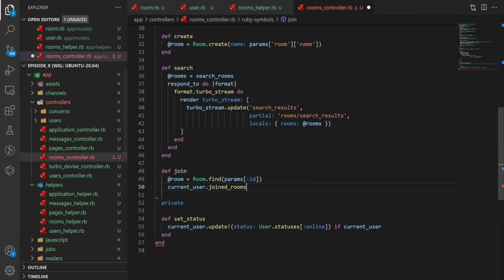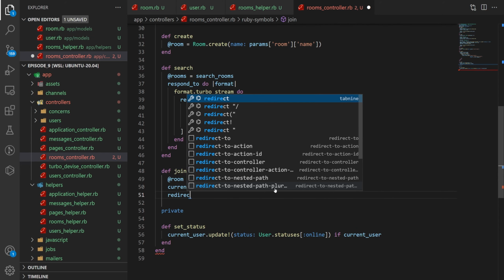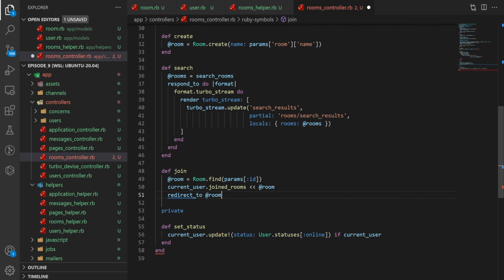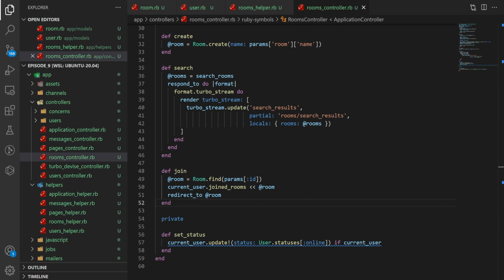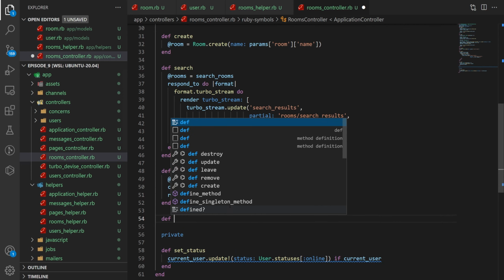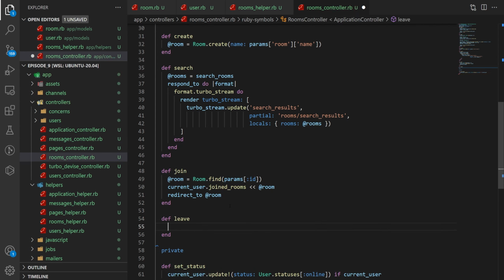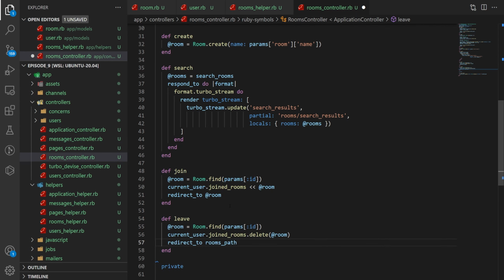So we're adding to the joinables table. And we're just going to add the room to that. Once we're done with that, we're going to redirect to the @room. Now, the other thing we need to do is essentially that same method, but instead we're going to say def leave, end. We're going to grab the @room.